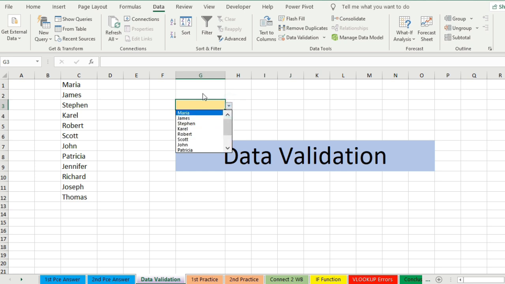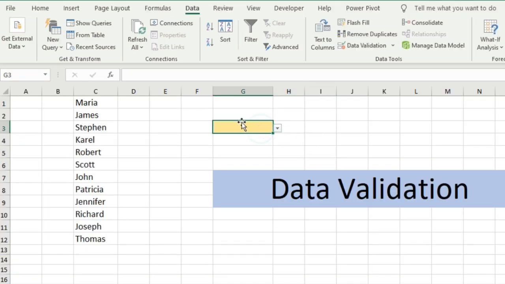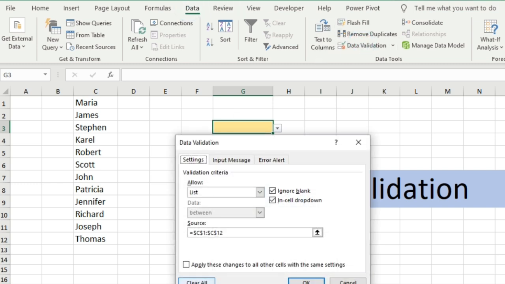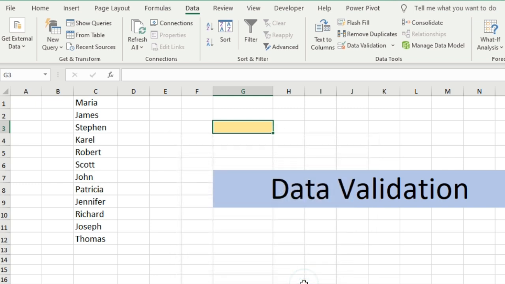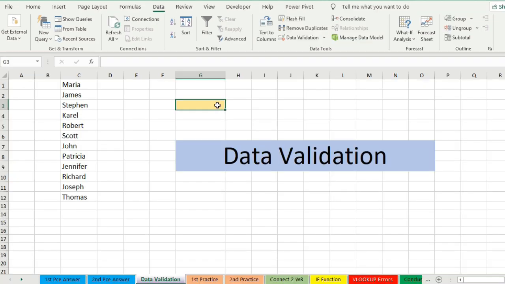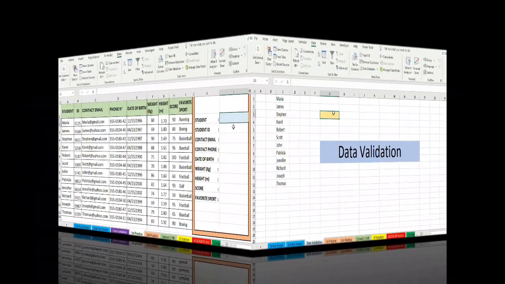So if you want to clear this, you should just select the cell and then go to Data, and then Data Validation, and then Clear All, and then press OK. As you see, now the down arrow has disappeared and the data validation is cleared.